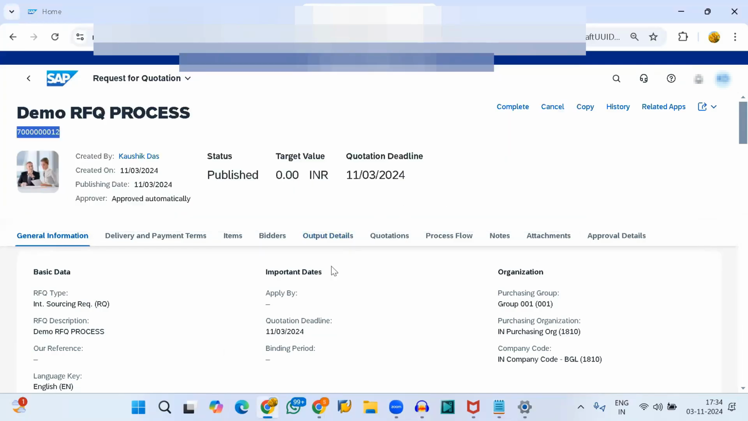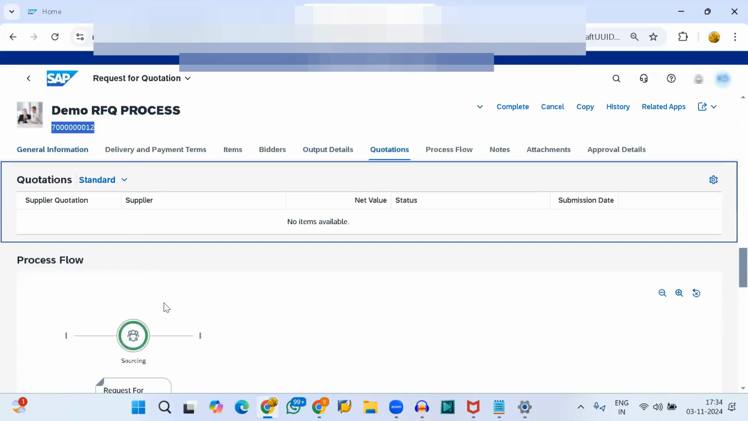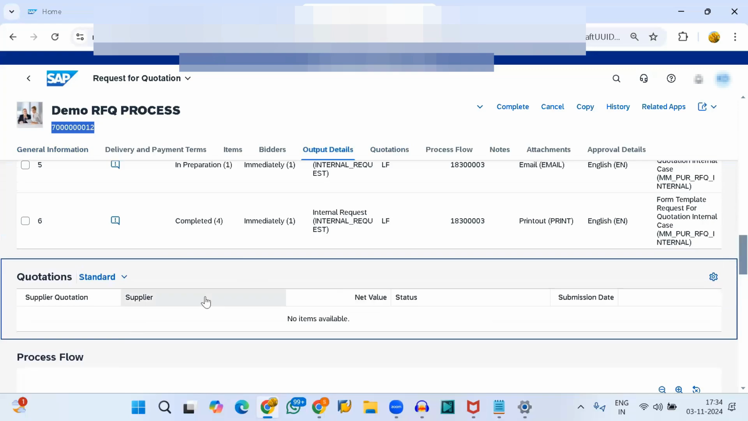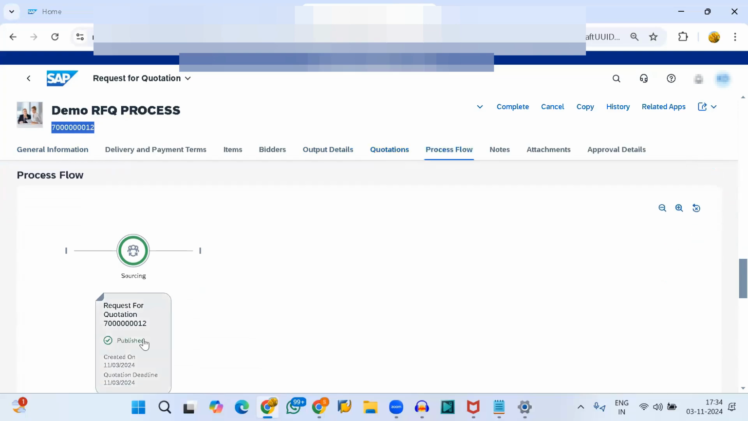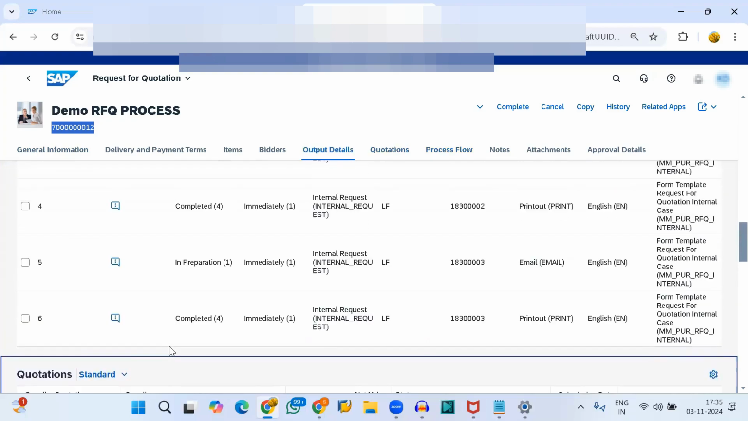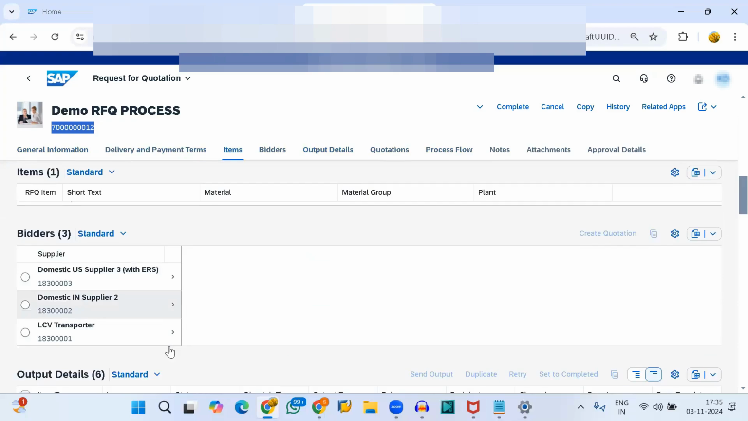And the second stage, if you click on the quotation, here you can see no quotation is showing because I haven't maintained any quotation as of now. That means our document has already been sent to all the 3 suppliers, and the status in the process flow is showing as published. Now if we want to maintain the supplier quotation, how can we create it? Inside the bidders option, we can see all the 3 suppliers we took in during the creation of the RFQ document. So let's start how to create the quotation.